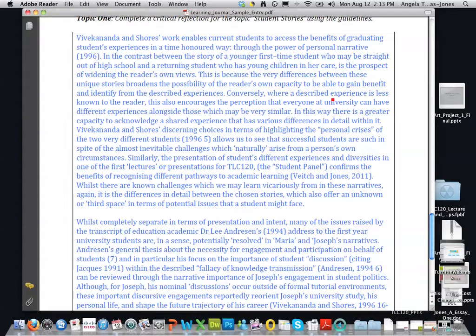meaning making. And after all, that's what we're here at uni to do, is to try and construct meaning and to make connections between different ideas and concepts.